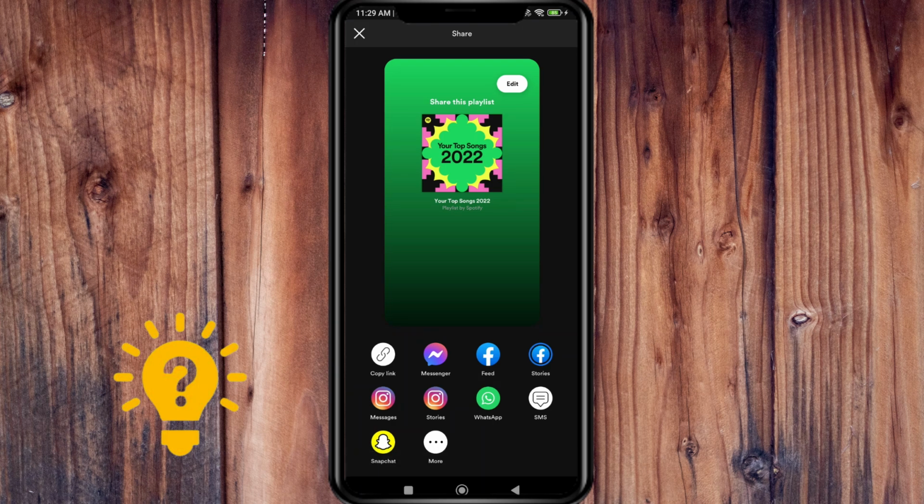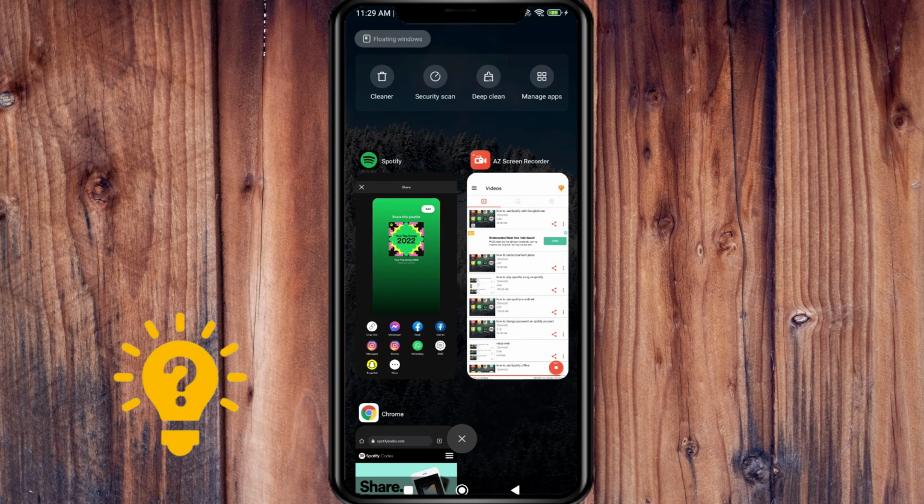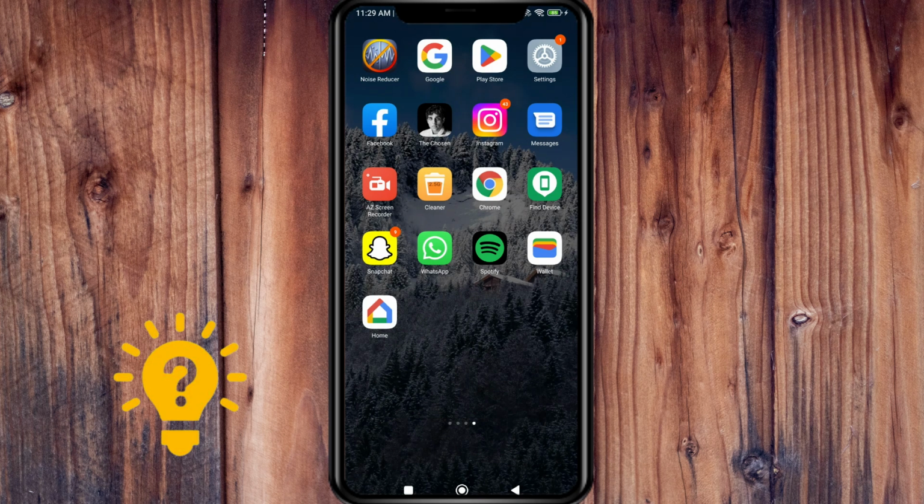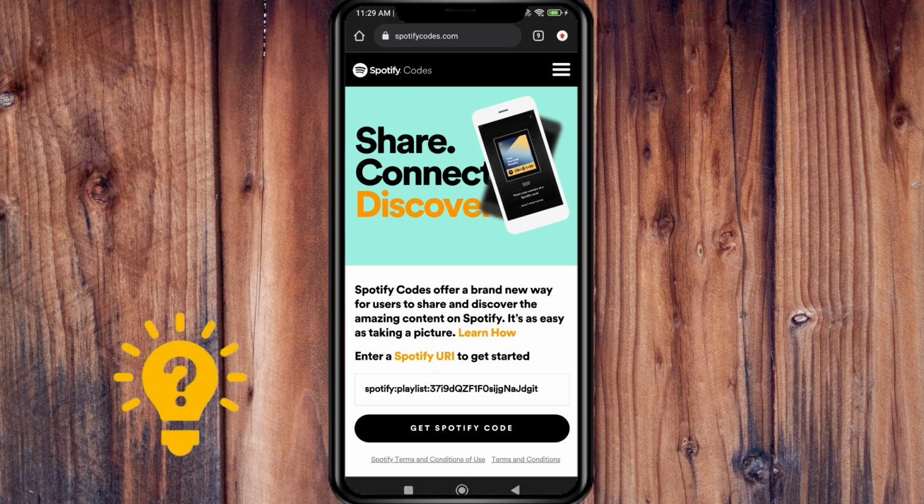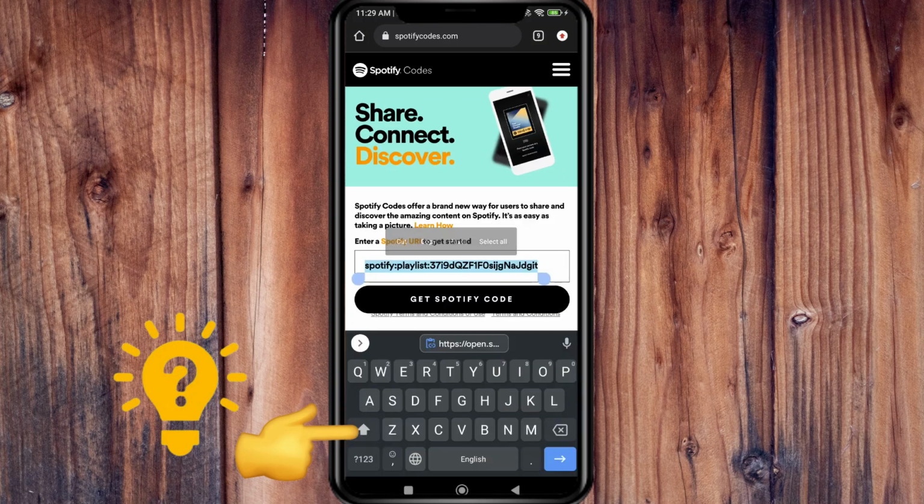Then after that, just go to www.spotifycodes.com in your web browser. So we're already here. And then paste the album link into the white bar and click Get Spotify Code.